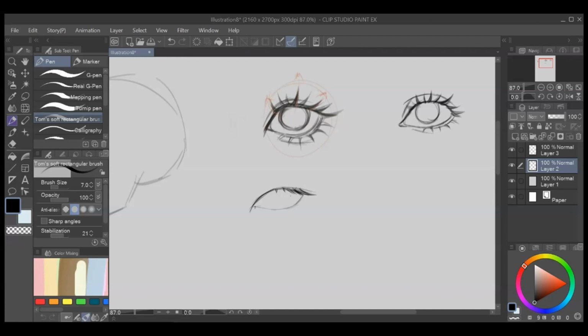And she seems to have more of the epicanthic fold. So it goes around like this. And to give that fierce look, we're gonna add the iris. There we go. Oh my god, it looks very pretty. I like it.